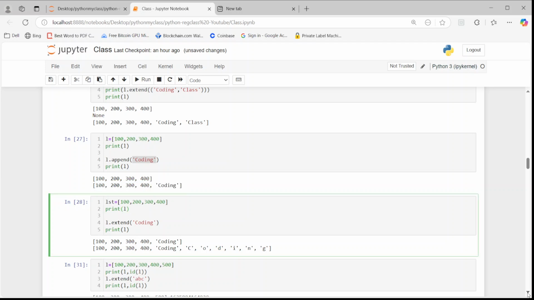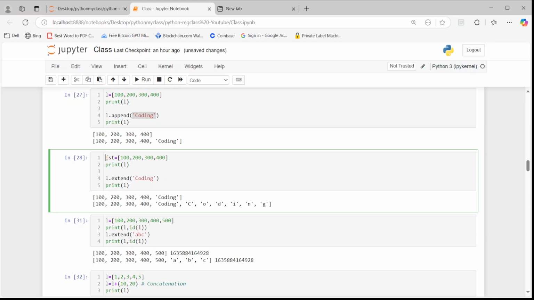Now let us try the same thing with the help of extend method. Here the same list, sorry, this will be L. Okay, L is equals to 100, 200, 300, 400. Print L. Now L dot extend, and inside the extend method I'm passing a string value. Now a string is also an iterable. So here the extend operation will basically add all the elements of this iterable, that is string iterable, one by one to the list.